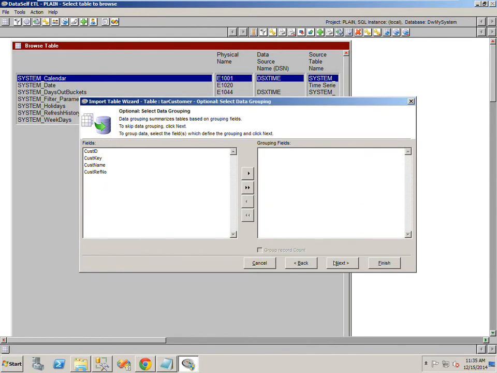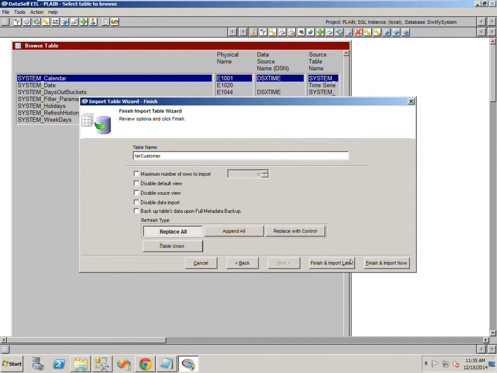Click Next. Typically, we don't do grouping, so click Next. And then here, you can either finish this mapping and import the data later, or you can finish and import now. If you have lots of data to import, we always highly recommend clicking this button. Otherwise, you may have to wait a long time until the data import finishes.